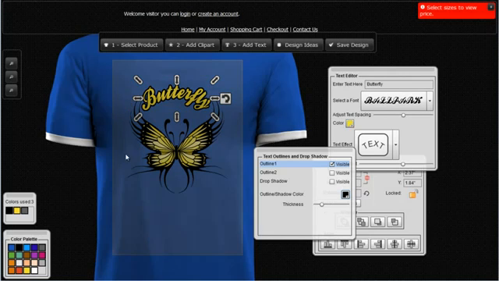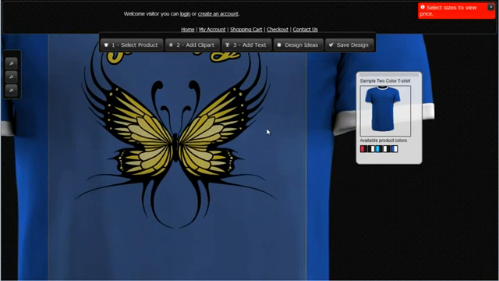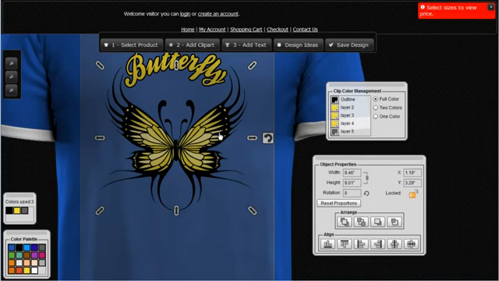Now at this point, looking at the amount of detail we're working with, I probably want to zoom in, so I'm just going to push forward on the scroll wheel on my mouse, as you can see there. Now if I click on an object, I'll automatically get all the different tools that I can use to work with and edit that object.